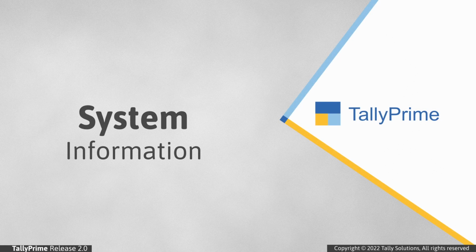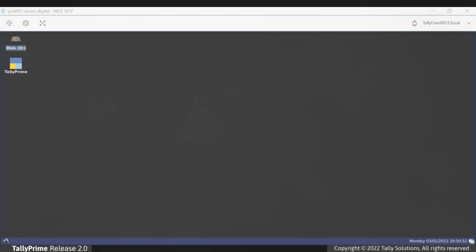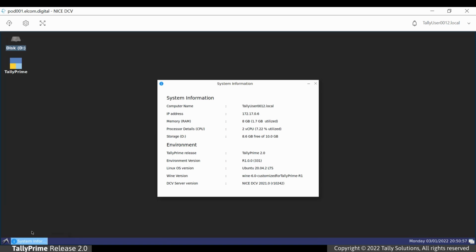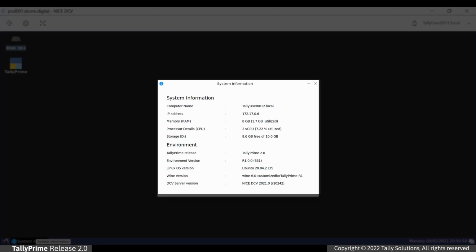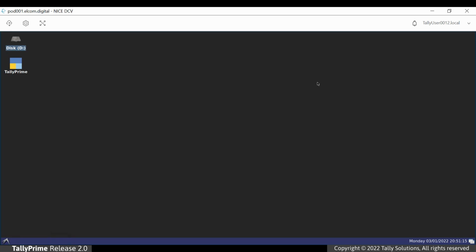System information. You can check the properties of the virtual computer, such as the computer name, RAM, storage, OS version, and so on. To get these details, click the Start icon situated in the bottom left corner of the DCV. Click System Information. The computer information and environment details are displayed. Press Escape to close or click the Close button.